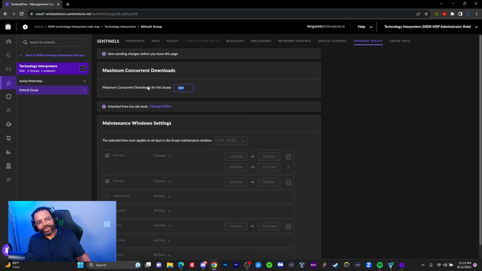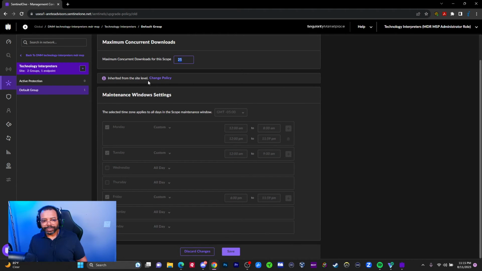But I don't want to download on my network connection at my corporate office. I don't want all 500 machines to upgrade at the same time, because that literally could pull down my network connection, right? So maybe I only allow 100 concurrent downloads at a time, or maybe I only allow 25 to make sure that I'm respectful of network bandwidth. And there are probably other use cases for this one also.